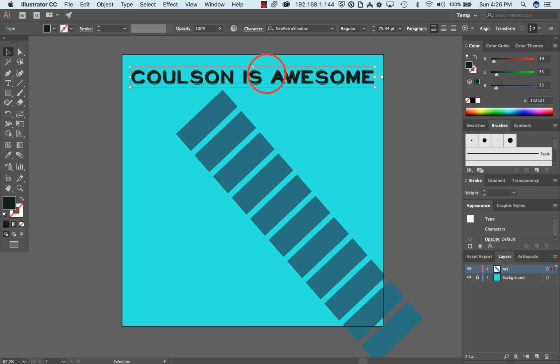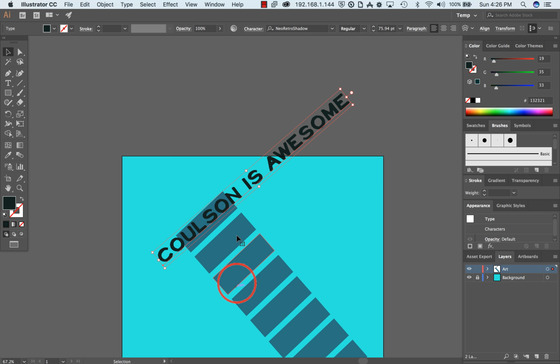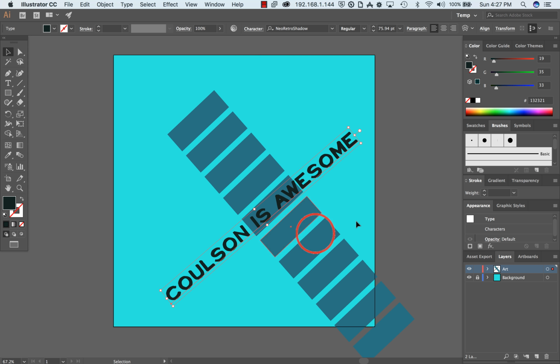But now I have some type as well. Just like with that, I can put it at an angle. Maybe I want to mimic the angle of the shapes there. Now, this isn't going to work because that runs off my artboard. If I want that to be readable, it's got to be inside my artboard. So I'll have this go through here, and actually, well, that's a problem. I have it on my artboard.